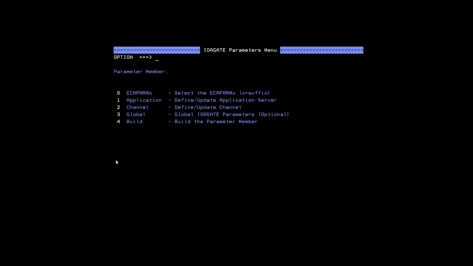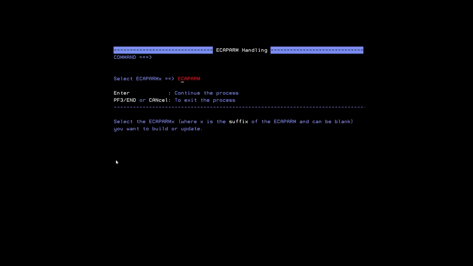The first thing we need to do is to set up a suffix. The use of suffixes is described in the installation guide. The suffix parameter we select will be appended to the ECAPARM member name that will be built in the IOA.parm library. For the purpose of this demonstration, we will select a suffix of X. So we need to select option 0, and then append an X to the end of the name of the ECAPARM member. And then hit enter to continue with the process.